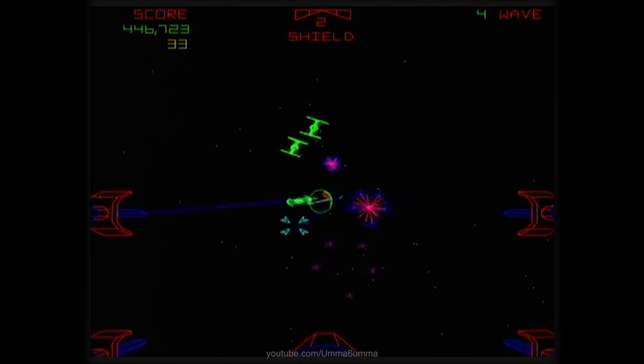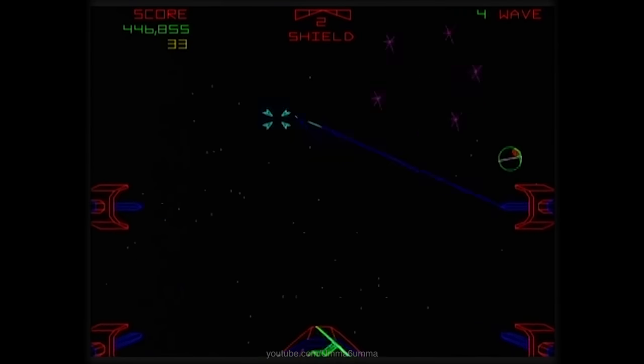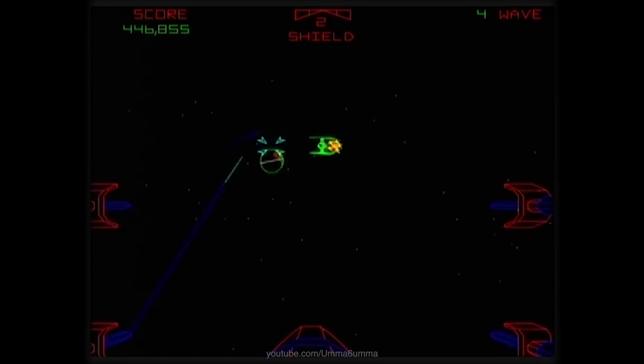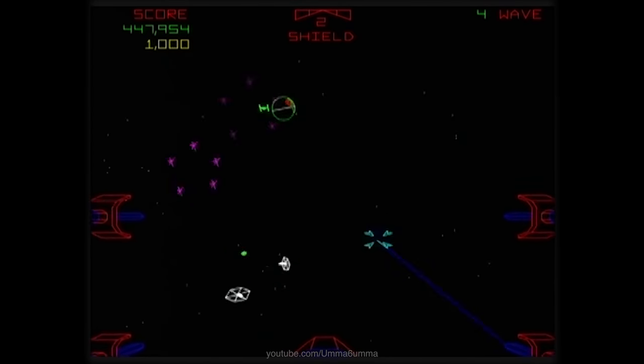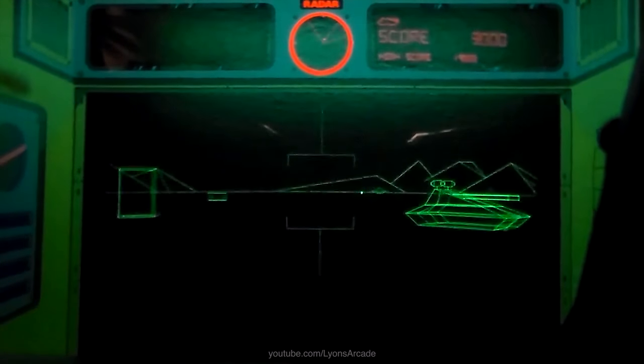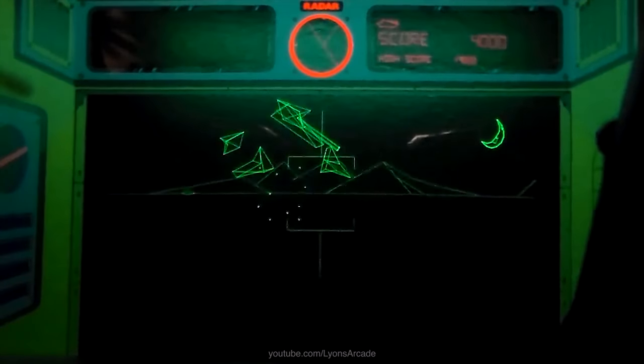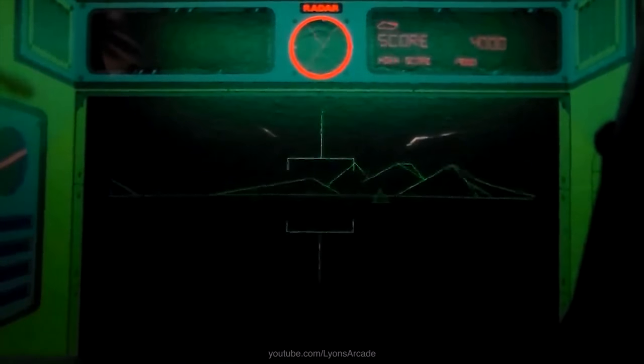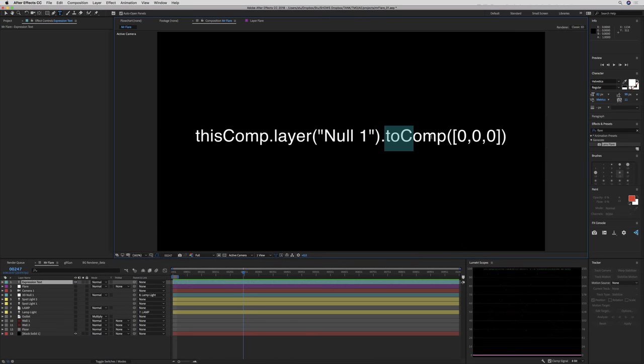One day, my tinkering led me to revisit the look of some of my favorite video games from my youth, 3D vector graphics games like Star Wars and Battlezone. And it all started with a single expression in After Effects. This expression, or really this part of this expression, converts 3D coordinates to 2D coordinates.